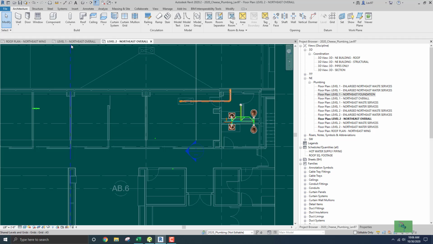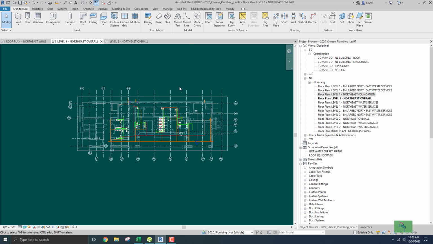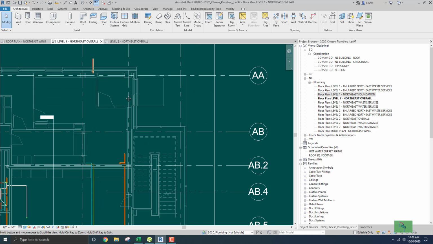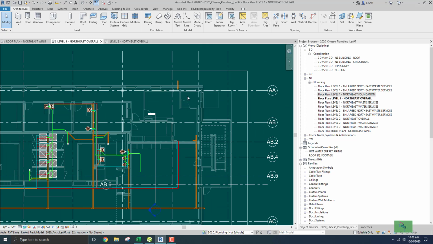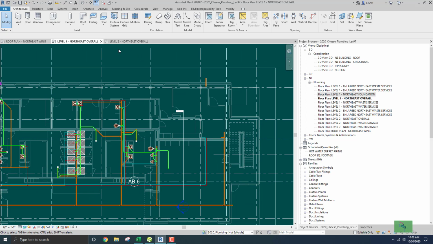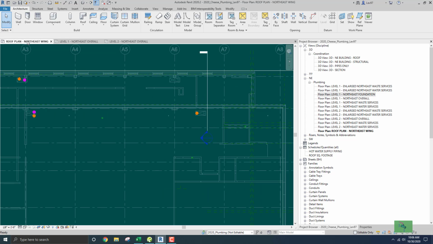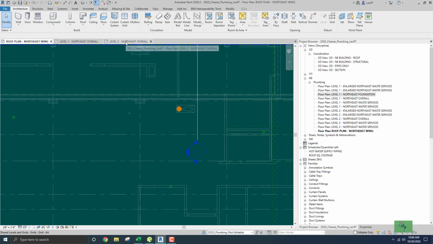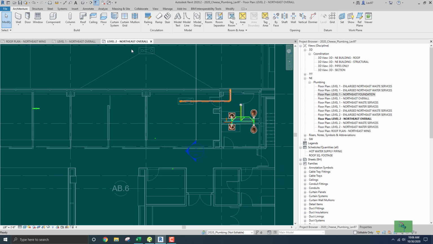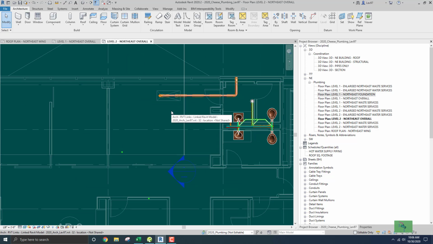Roof plan, first floor. I think this is the overflow. And no, this is the storm drain, right? Yes, this is storm drain. So what I need to do, it looks like I need to route the overflow, okay? And so the second level, let's look at the routing.